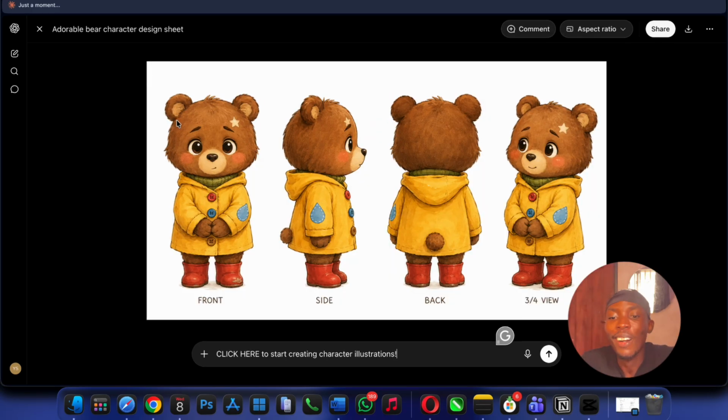Now, as we can see, our character is completely created, and it is very, very perfect. Can you see the front view, the side view, the back view, the 3/4 view? Everything is perfectly done, just as we prompted it to be. And this is going to be the baseline for all of our animation and all of our promptings.